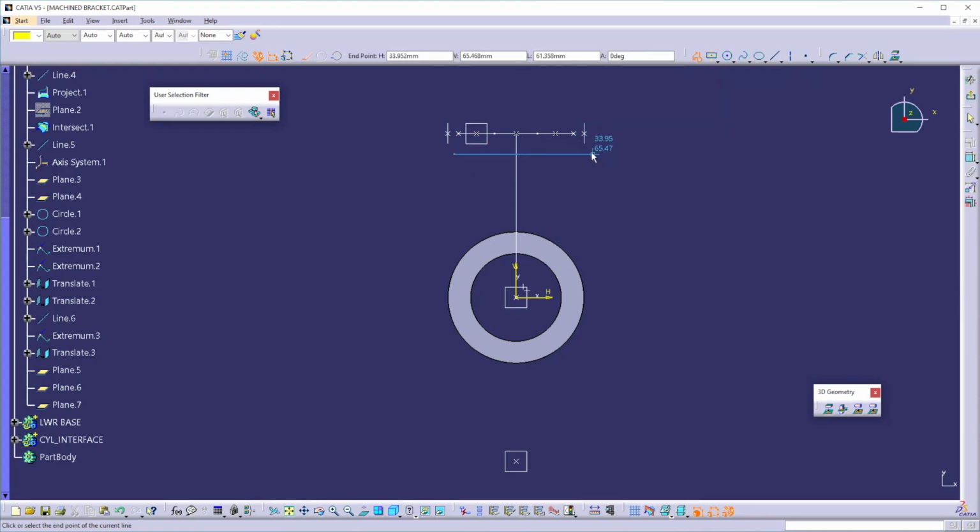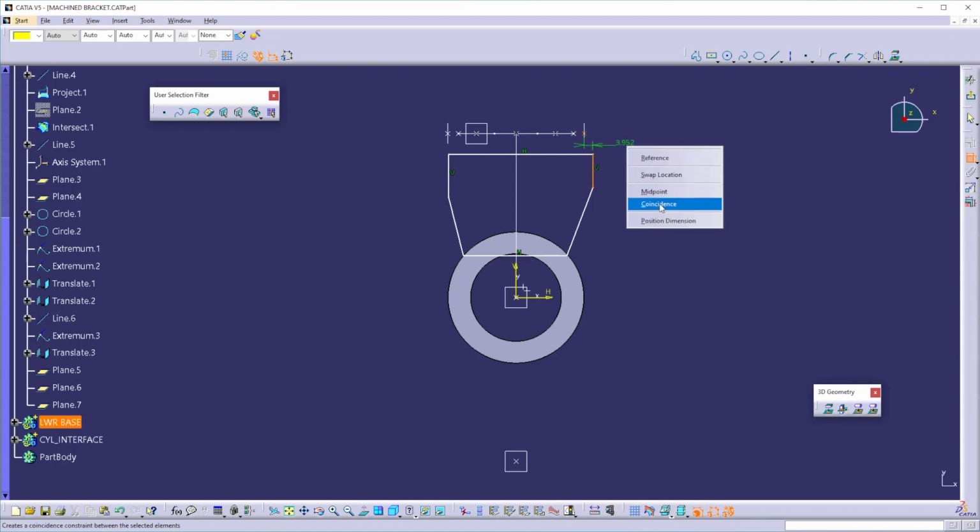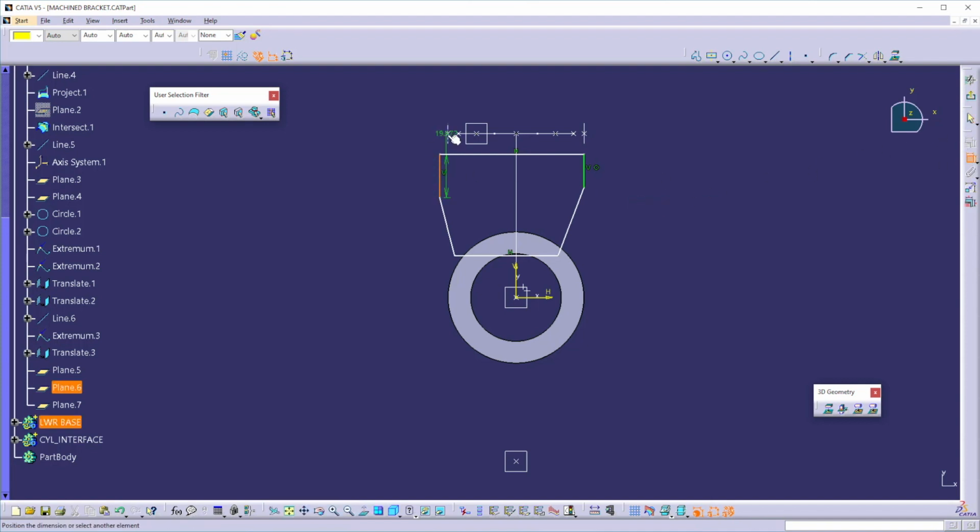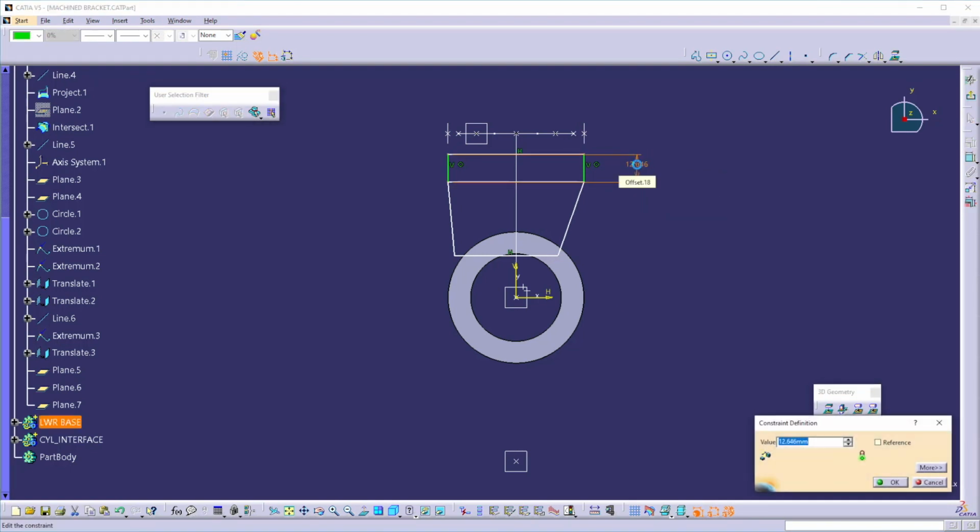Create a profile. So use this trim this together. Now coincide this with this point, coincide this side with this point, create a line which connect these two dots and give the dimension between these two, like distance 5.